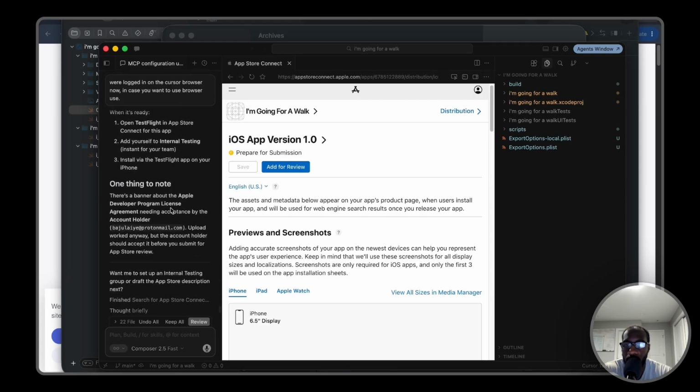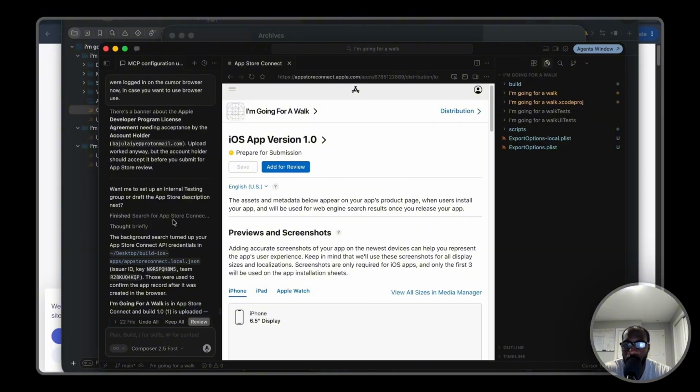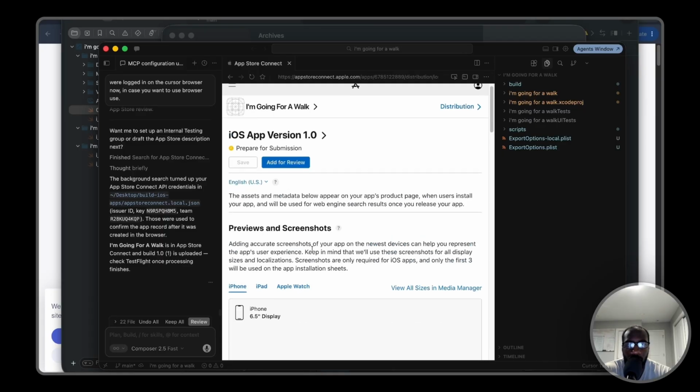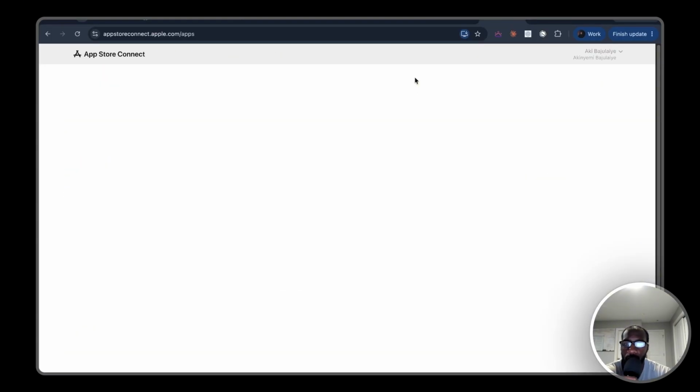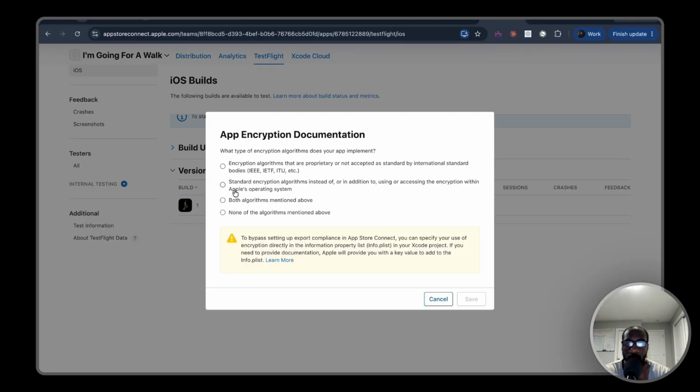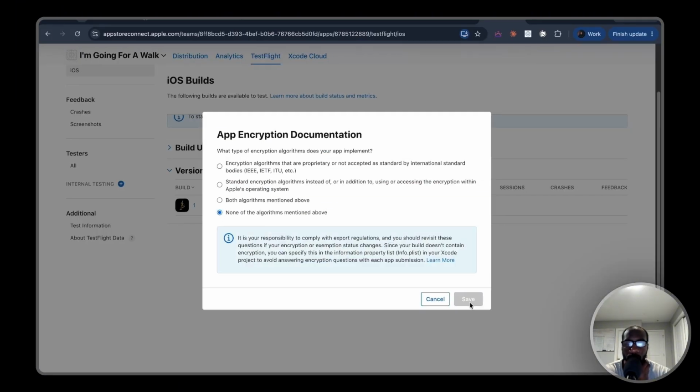This banner is about the Apple Developer Program license. Yeah, we're already part of it. A background search turned up API credentials, and those were used to confirm the app. It's uploaded. Check TestFlight once processing finishes. So if we go to our account and refresh, we now see I'm Going for a Walk right here. In TestFlight, let's see. None of the algorithms mentioned, ready for submission.